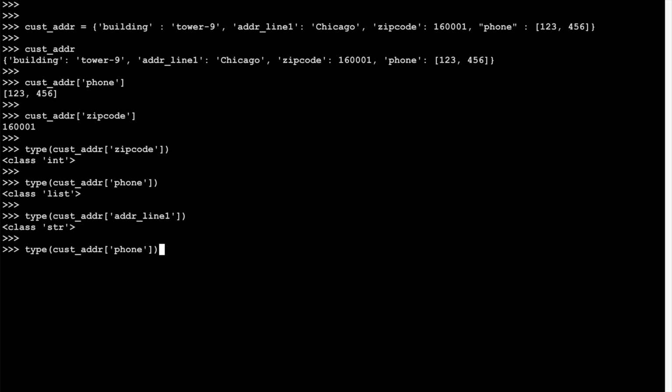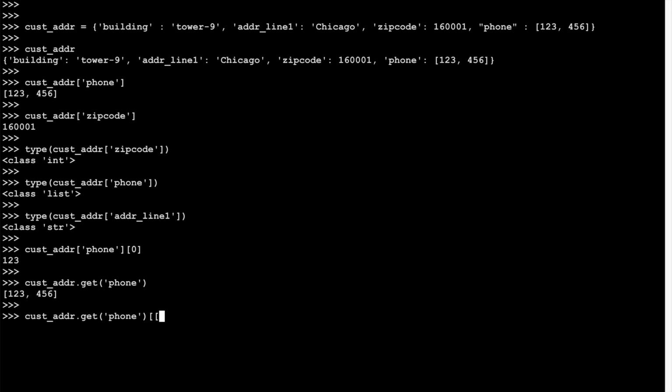Now let's say I want to get the first phone number, and it would be phone 0. So I'll pass the key here followed by the element offset, and I can get the phone value. Now instead of this, I can use get also, and here if I mention, let's say, phone, it would give me these two, and I can get the first element, which is 1 2 3. Similarly, let's say I want to get the zip code. This is the value that I'm getting, which is pretty normal.